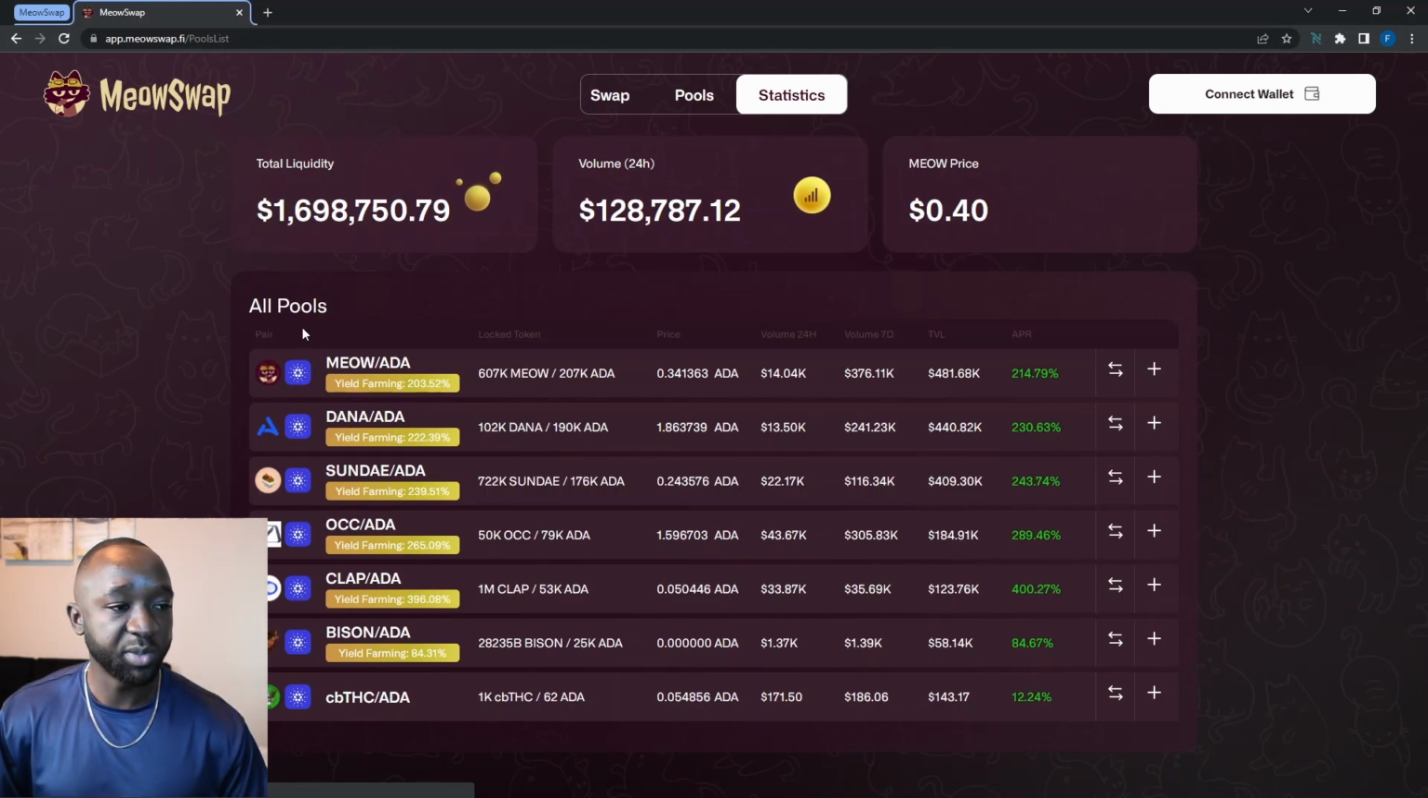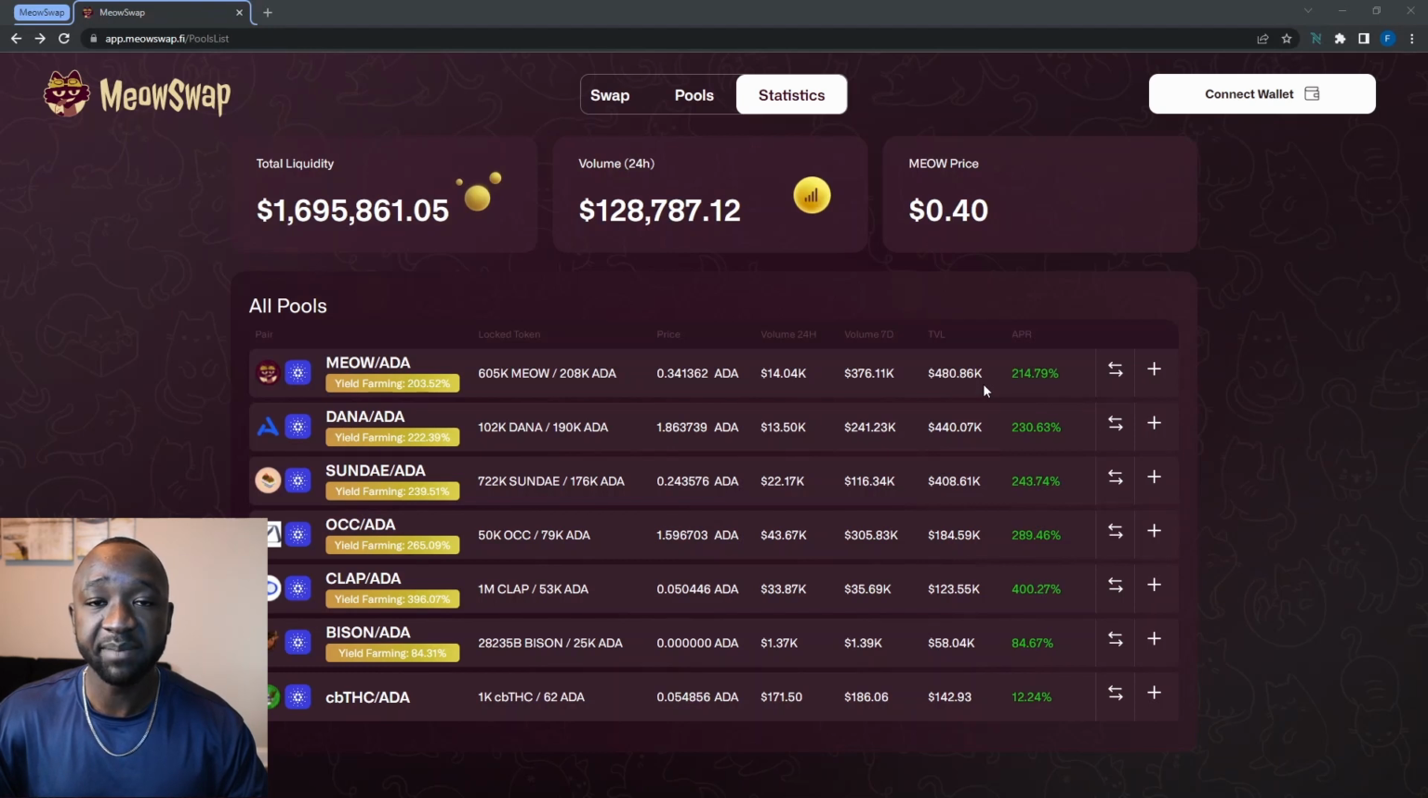Next, let's take a look at some of the pool information. We can see here what the pool name is. We can also see how much of the tokens are currently locked into the DEX. We can also see the current price of that token, as well as how much of that token has been traded within the last 24 hours and the last 7 days. And then I can also see how much TVL, or total value locked, is currently locked within this particular liquidity pool. One last thing to keep in mind about the MeowSwap DEX is that yield farming is supported.